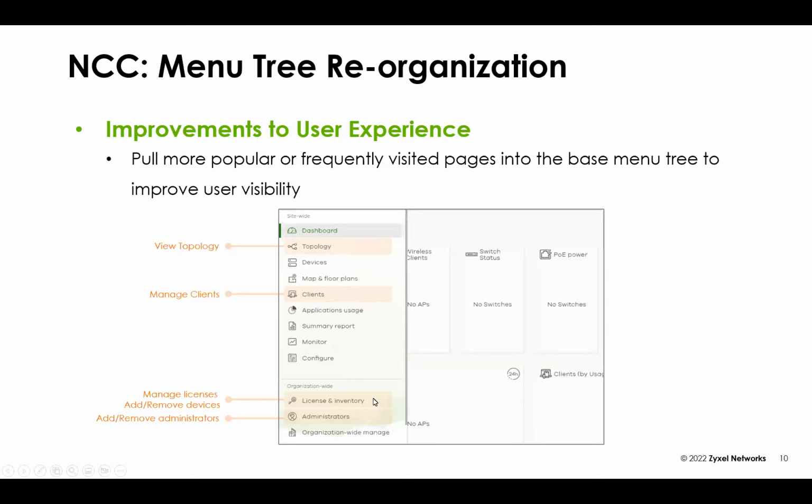And then underneath here, we have our organization-wide. We put the license and the license management here under organization-wide as well. So therefore, your license and inventory is just a click away to bring you to your license and inventory page. And then your administrator, this is where you're going to add or remove admins.